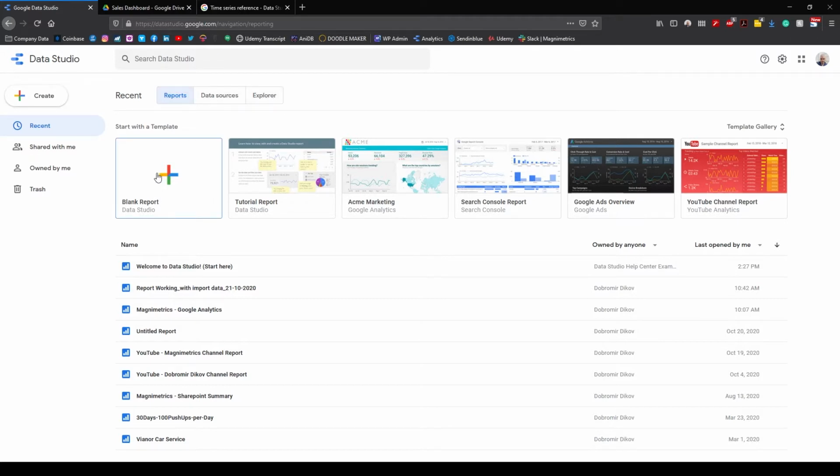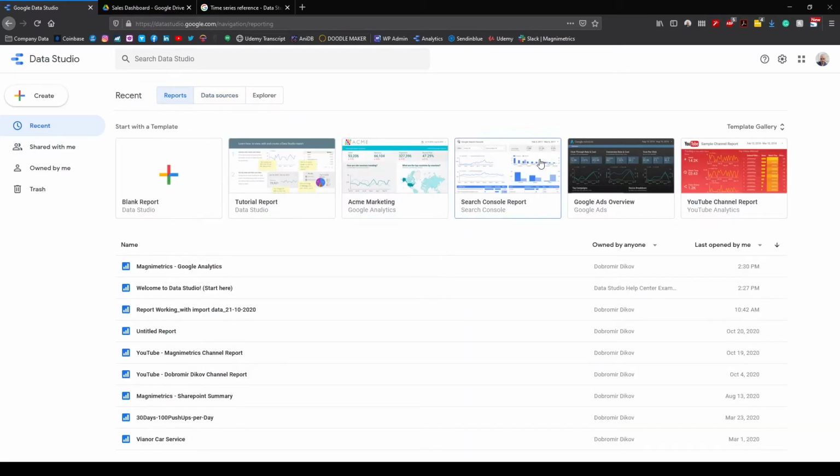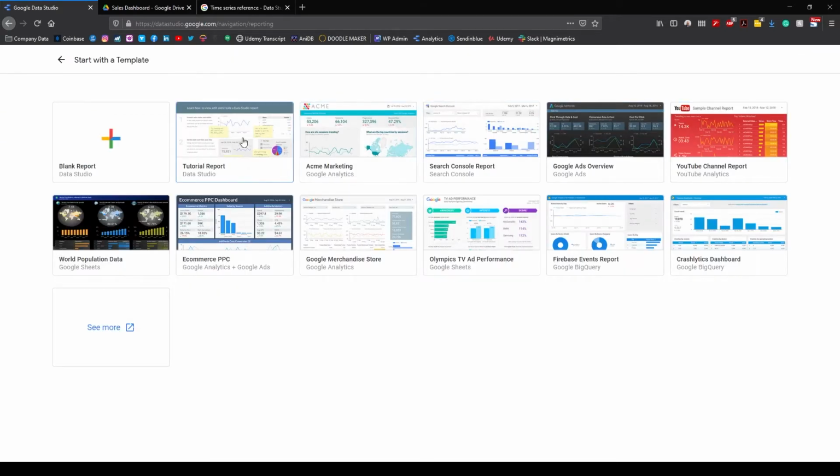So you have all your reports here and all your data sources here. And you can see that they have some templates here. There's a template gallery, and you can see that they have a tutorial, some Google Analytics, Search Console, Google Ads, YouTube Analytics, pretty much different services by Google being used as a data source for Data Studio.